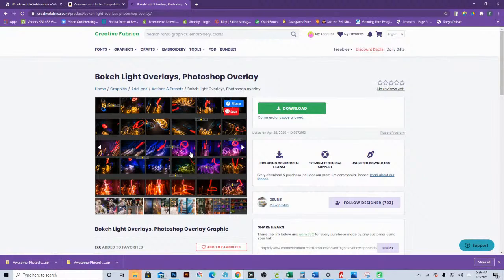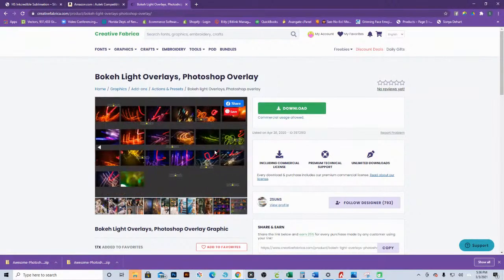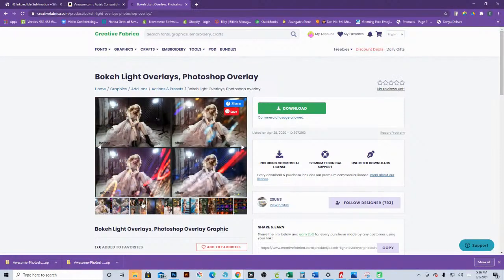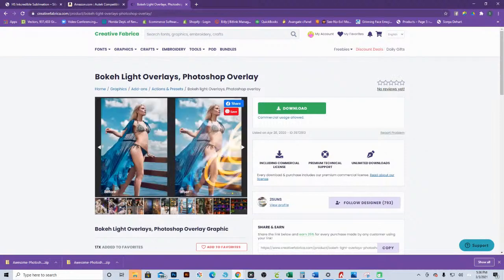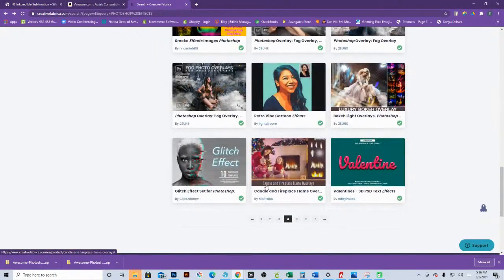I may or may not be able to get these, because sometimes they have them where they're just PNGs. These might be based off of, yeah, see, these are going to be based off of blend modes. So I may not be able to utilize these particular ones in Silhouette Studio, but there are some overlays that you can use. Ooh, that glitch effect is nice.